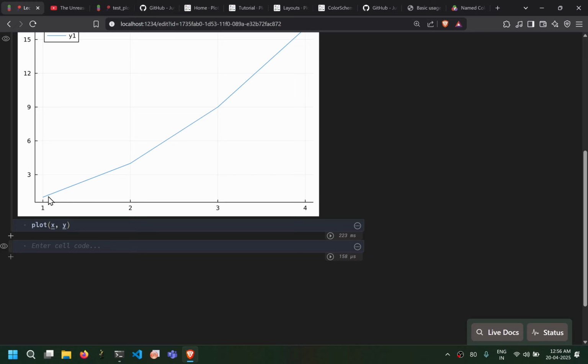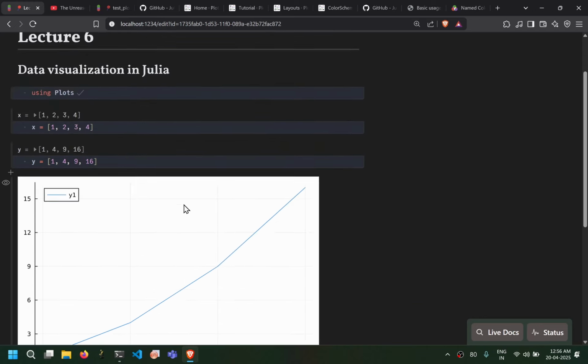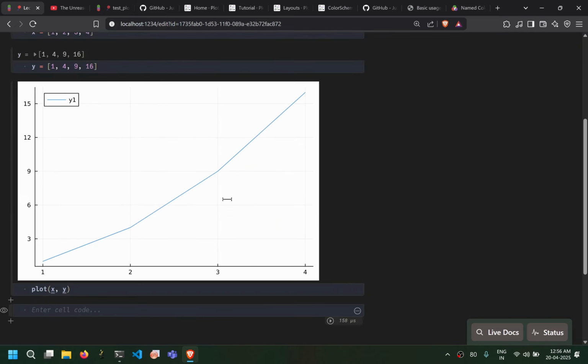So this is 1, 1, this is 2, 4, this is 3, 9, and this is 4, 16. You can verify the coordinates to see that this has plotted correctly. These plots will automatically get embedded into your Pluto notebook. But if you are doing this in the REPL or running this in a file, then you specifically have to tell Julia to display these plots. So you have to use the display command.